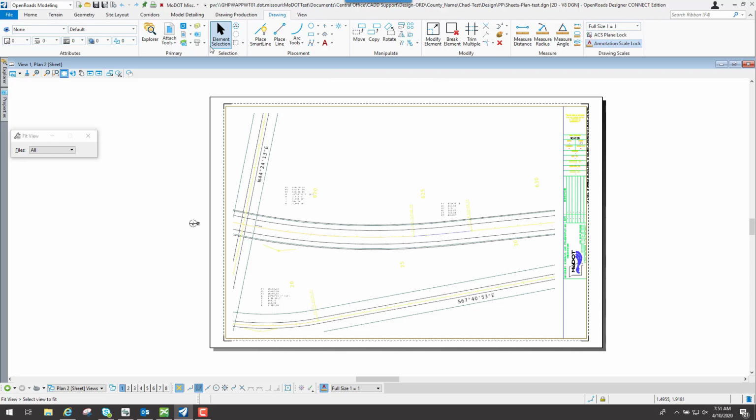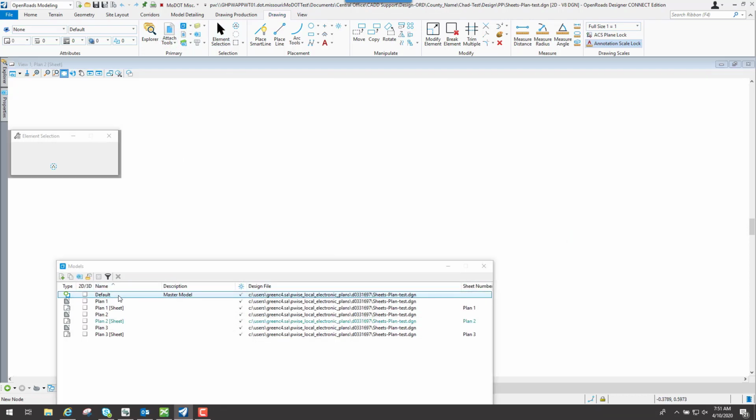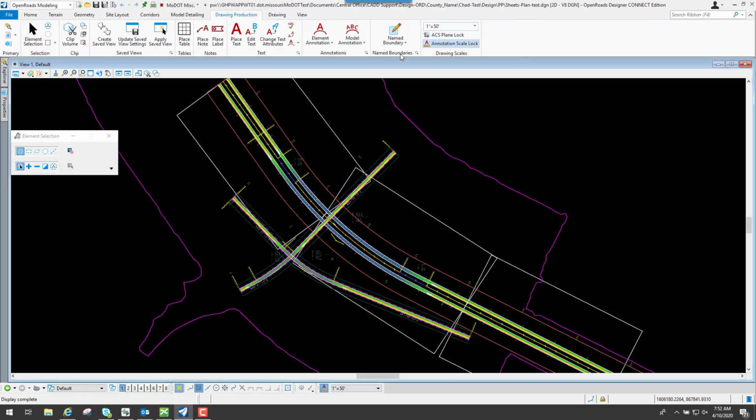Now I did mention that if I go back to my default model here, and if I go up to my drawing production and go to my named boundary.